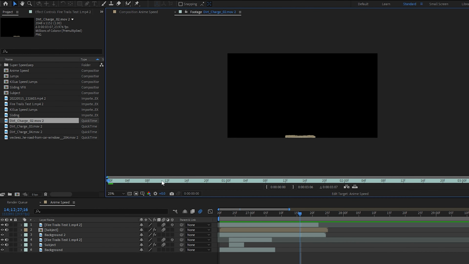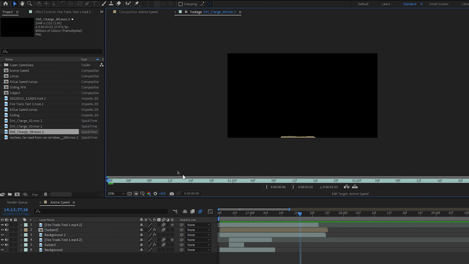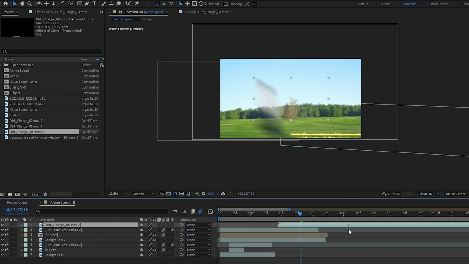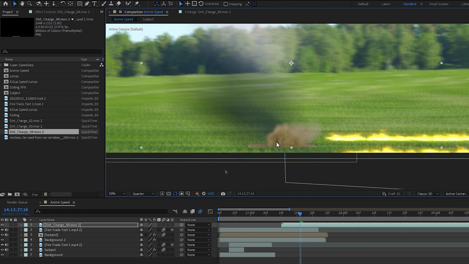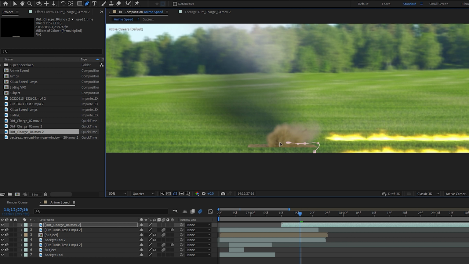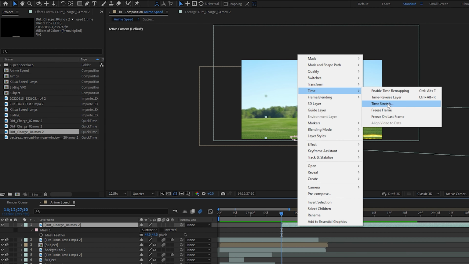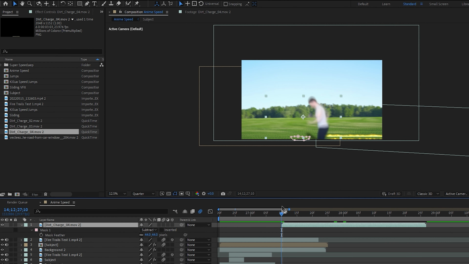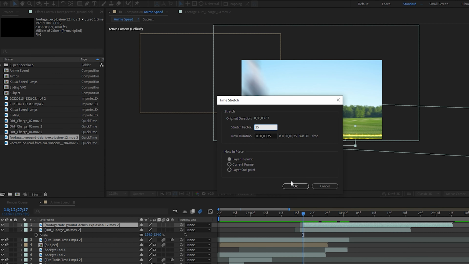And finally you can add some dirt charges and ground debris, and I will leave you a download link with all the footages I used in this video. So I'm gonna position it right after I jump. Then I'm gonna make it a bit faster. I will do the same thing with this ground debris footage.